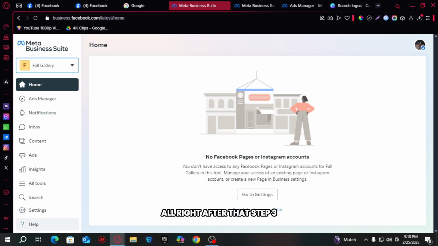Alright, after that, step 3. We're not done yet. Navigating Business Manager and key features. This is where the real action begins. Alright, now that everything's set up, let me quickly show you around. This is where the real action happens, right?